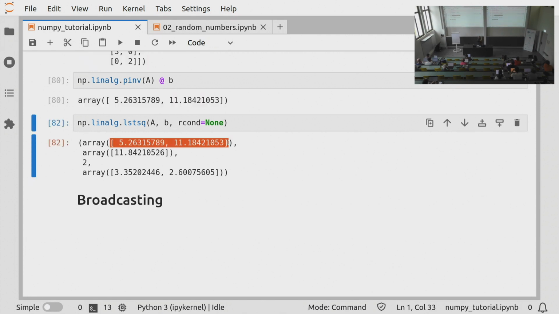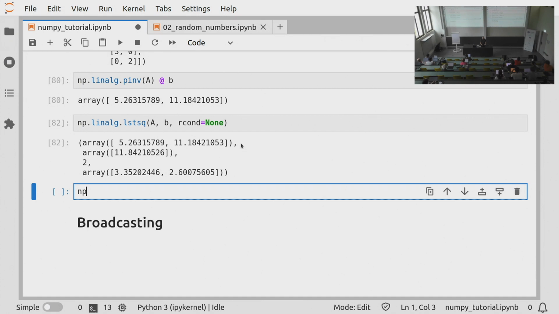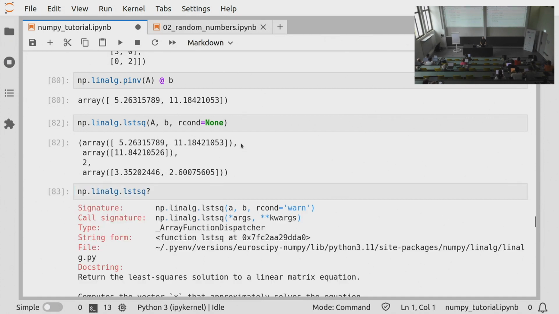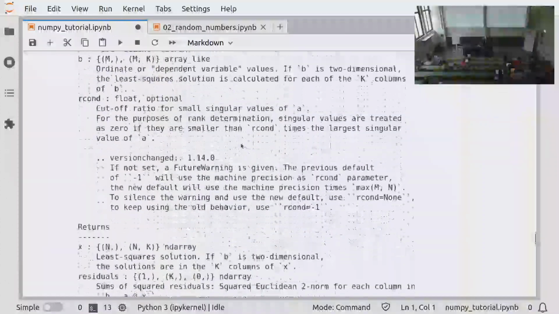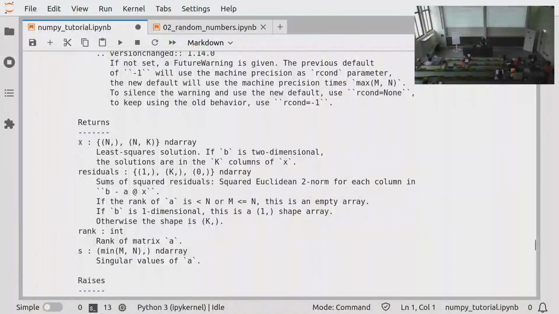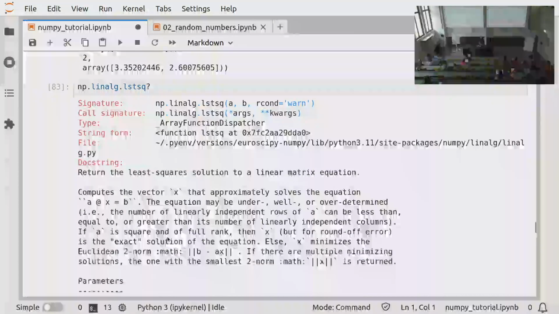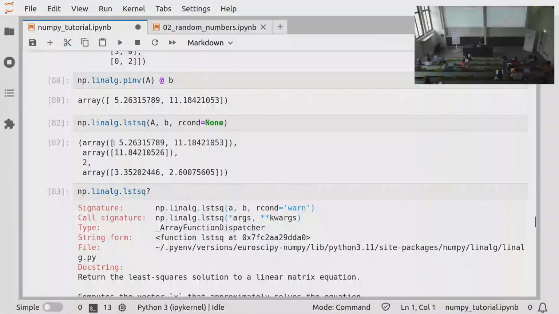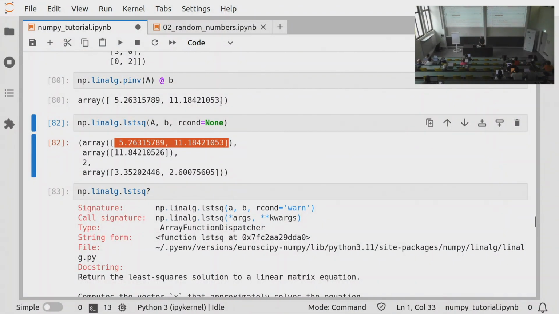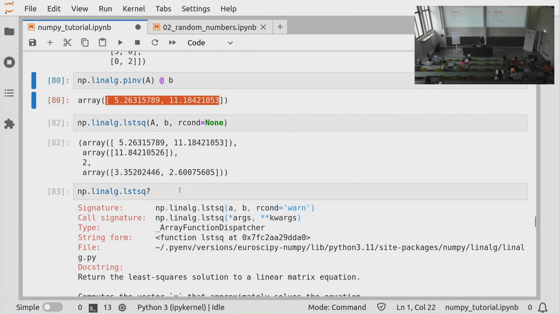It also gives us a little bit extra information. Let's see, we can just ask it. It returns the best array, it returns the residuals. So how bad is this solution? It returns the rank of the matrix and the singular values. So this thing there is the same as that thing over there.